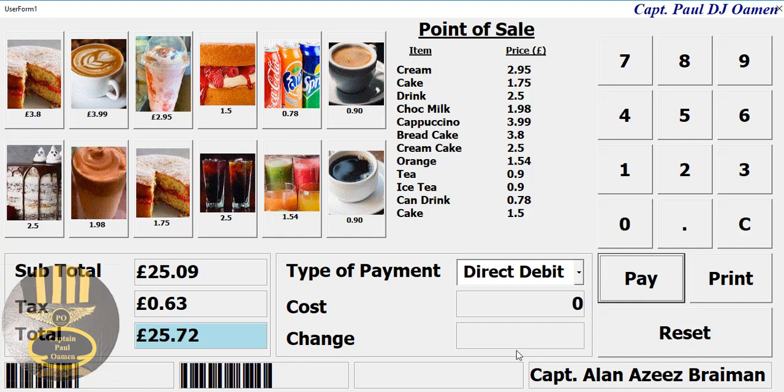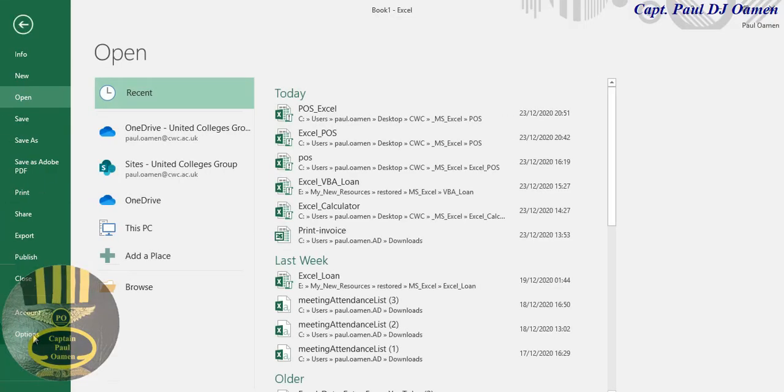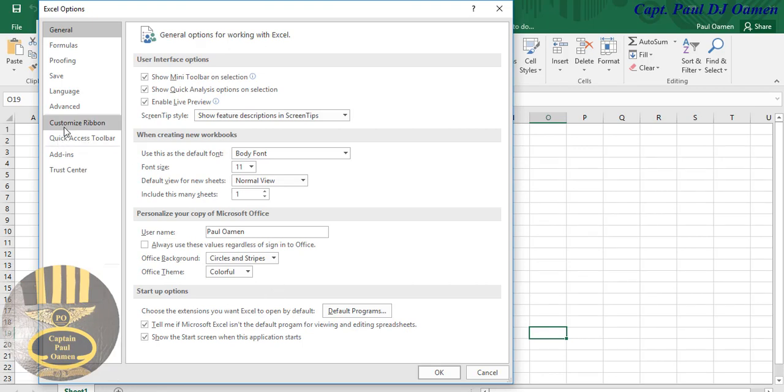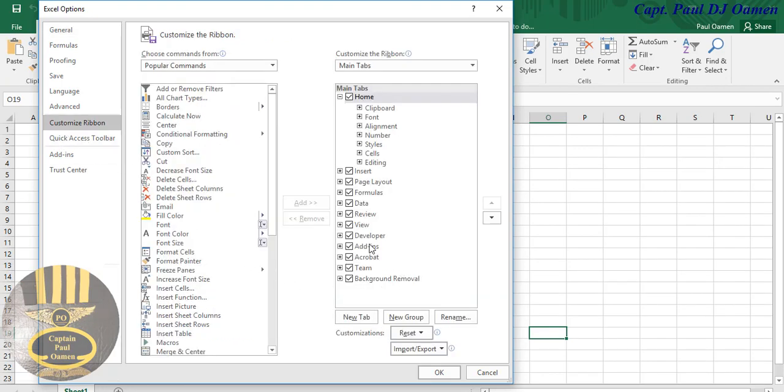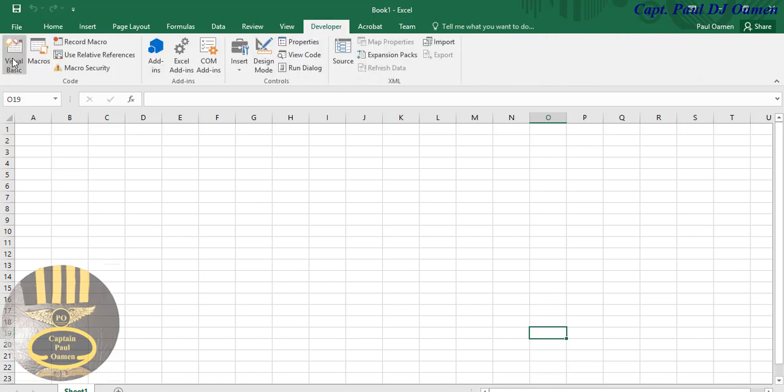Now let's go into Excel, and welcome back to the Excel development environment. I'm going to start by clicking on the Developer menu here. However, if you don't have your Developer menu up here, all you need to do is go to File, then click on Options, then select Customize Ribbon, and you should be able to see your Developer icon there. Make sure it's checked, and then click on OK. Now select your Developer menu, select Visual Basic, or you can always press Alt F11.